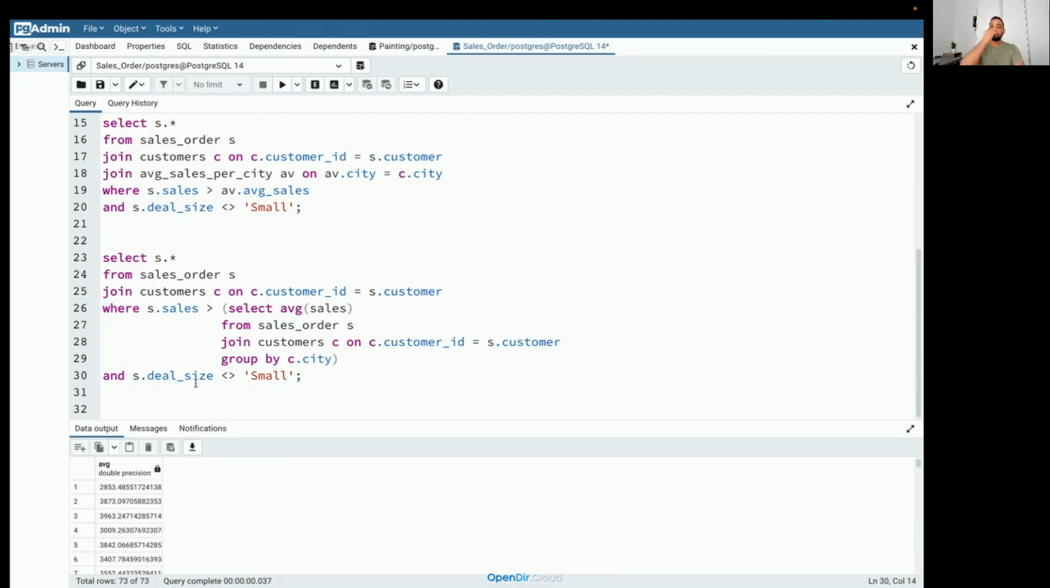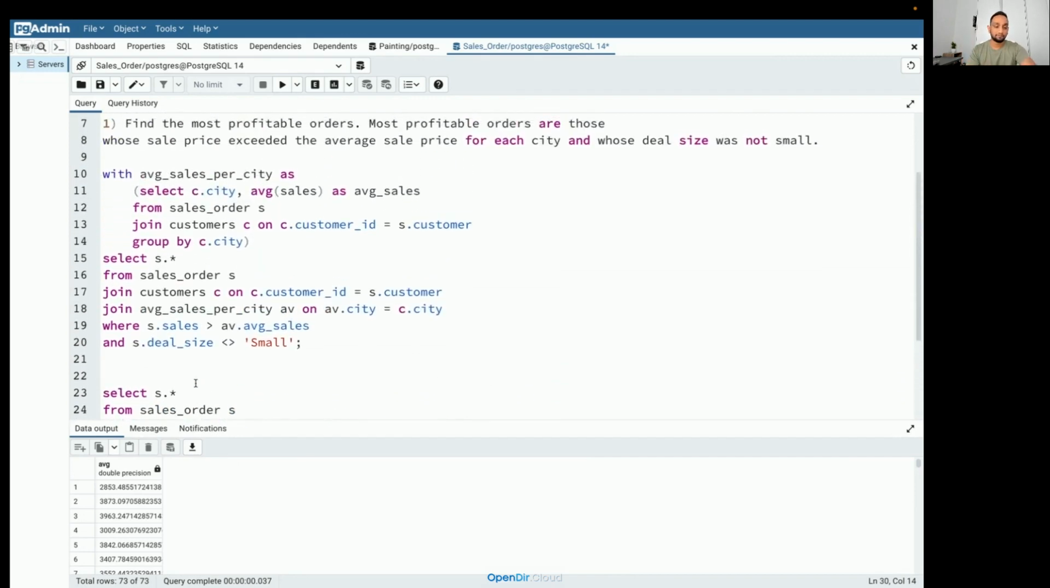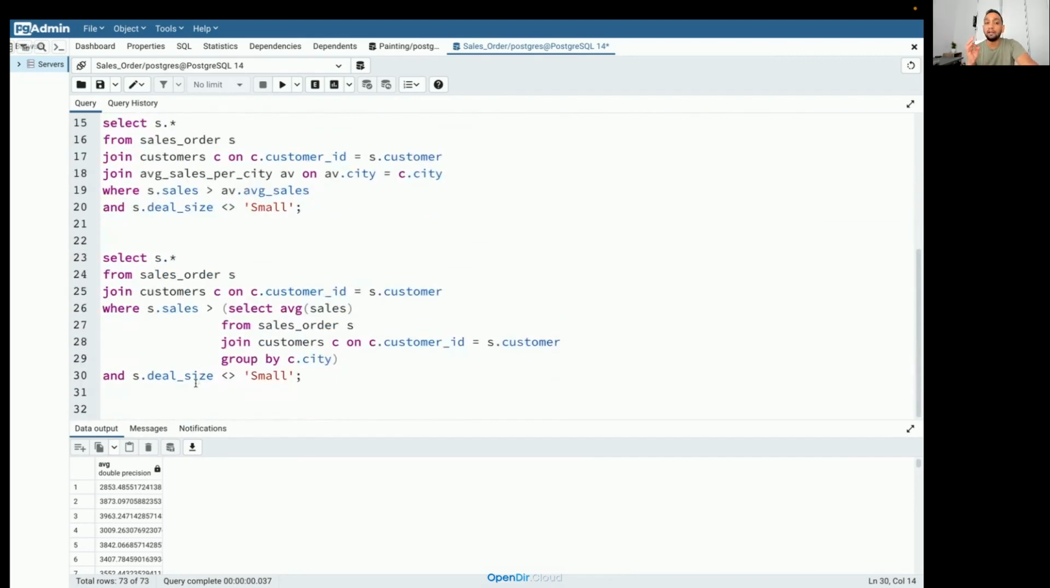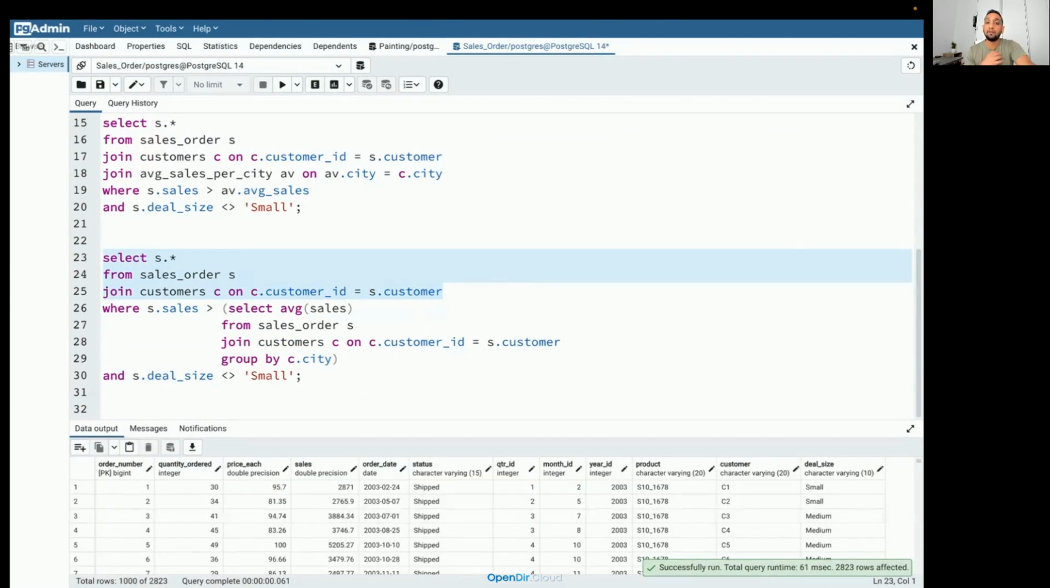Let me explain how we can solve it. You need to understand what we are trying to do. First of all, these three lines here are just returning me all the sales orders, right? Every single sales order along with the customer information. I need to filter the sales orders such that the sales amount is greater than the average sales for each city. For each city. That is the important thing to remember.